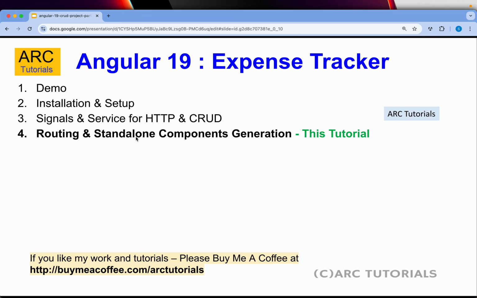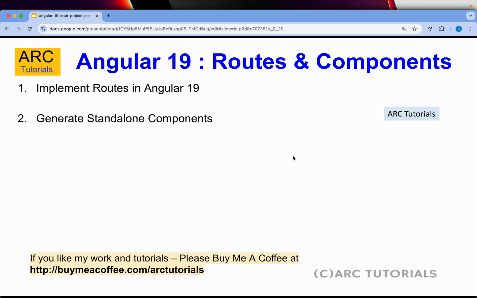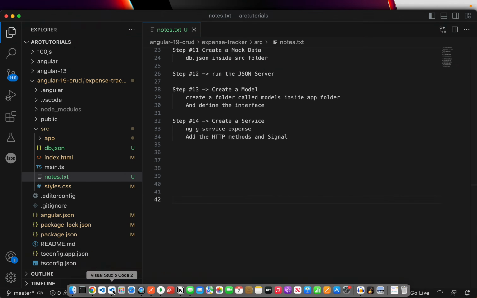We are on episode number 4, but actually part 3 because this is where we are building code. The first part is the demo. Make sure you see it. Installation and setup, signals and services. That's very important because that's where I've created some signals as part of teaching you Angular 19 signals. Today we are setting up the routes and components for our application. Without wasting time, let's jump right into it.